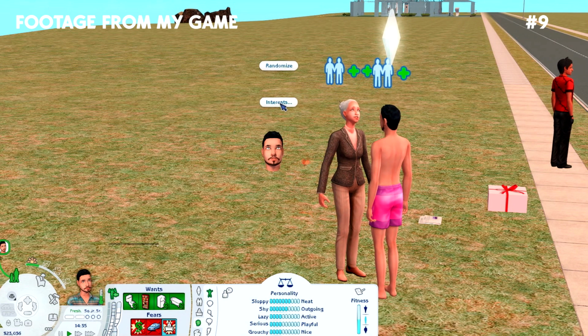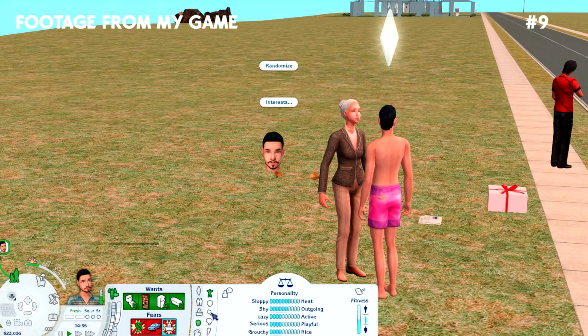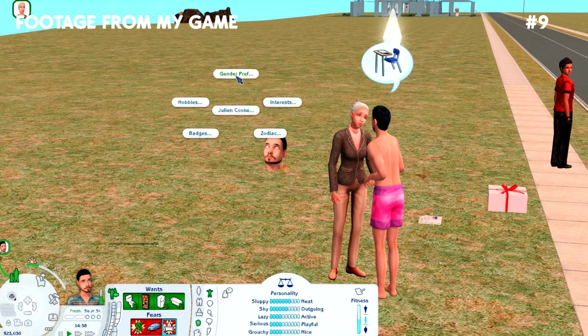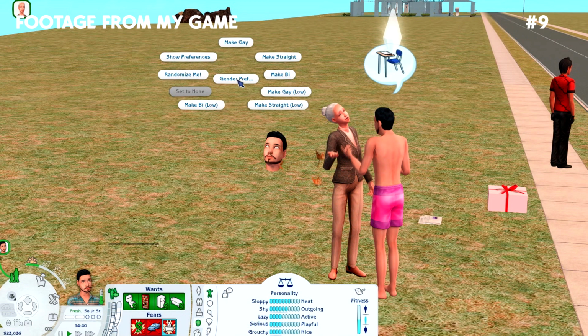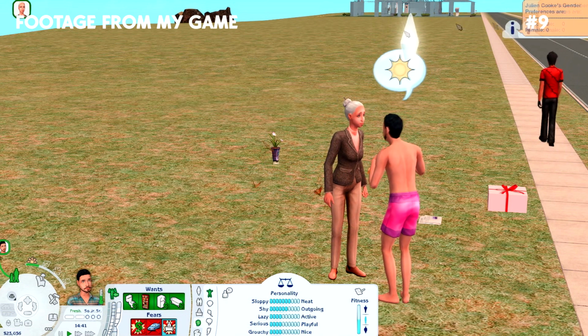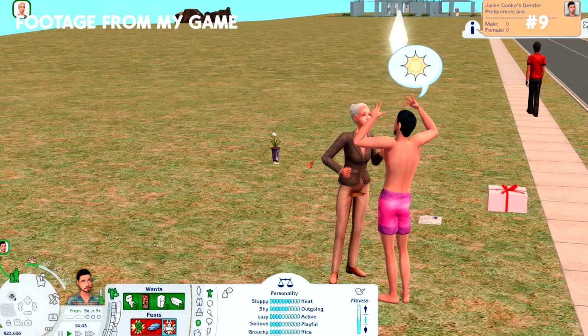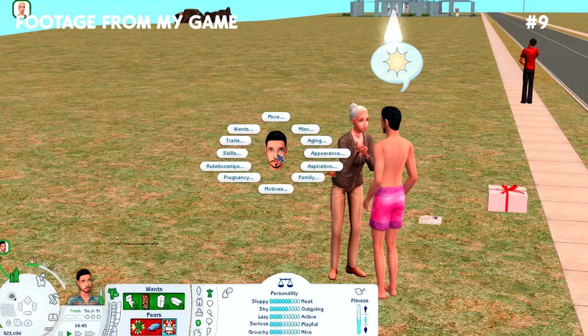We can also change his interest to anything. We can randomize it. We can also set his preferences. We can also show his preferences. So if we say show preferences, it currently says he's not really into men or into women.